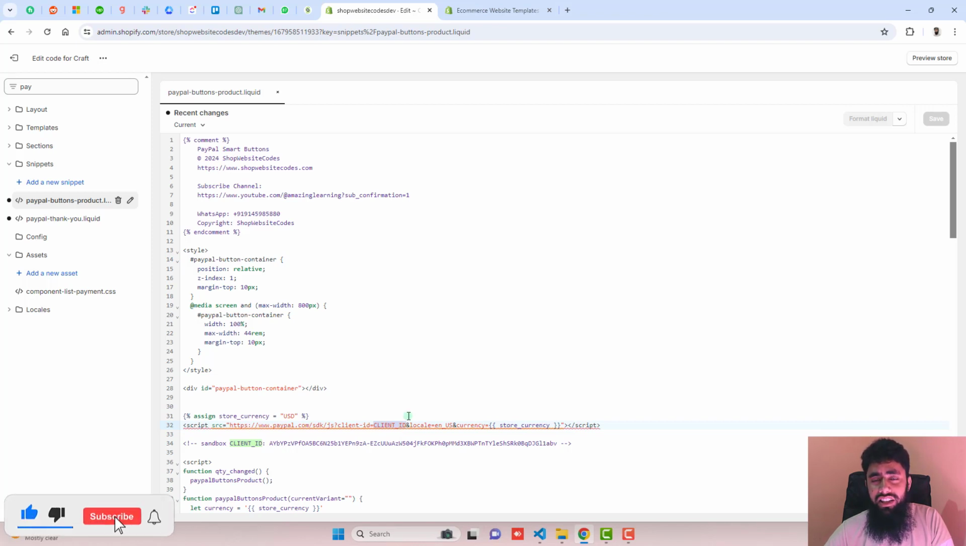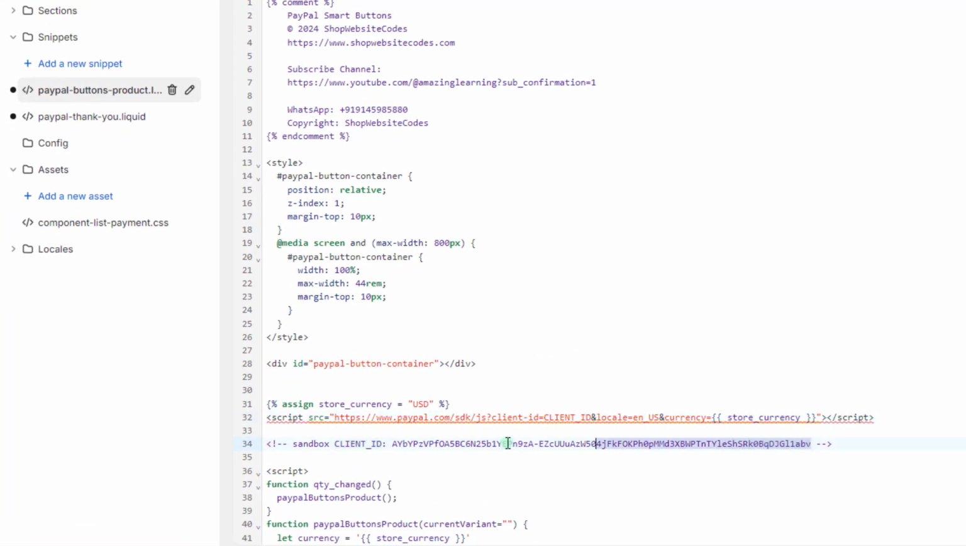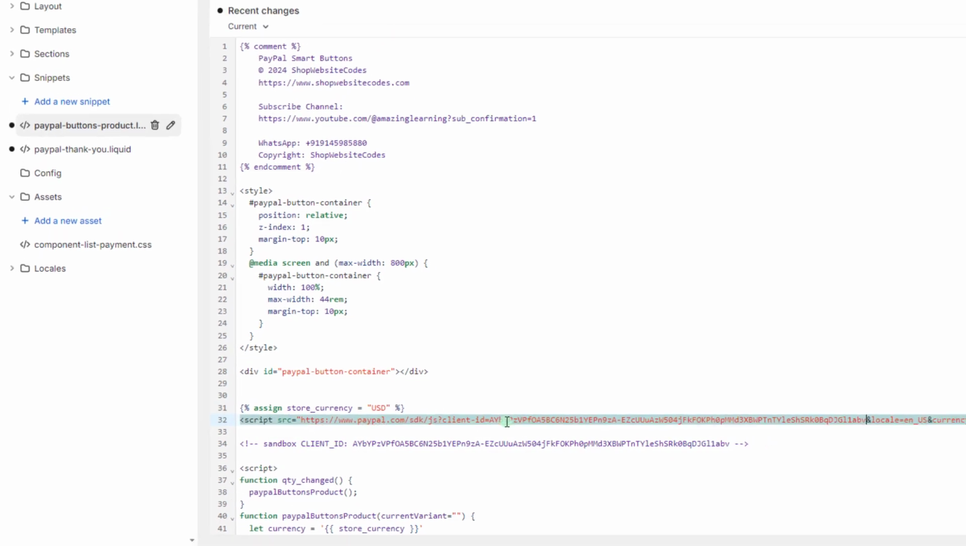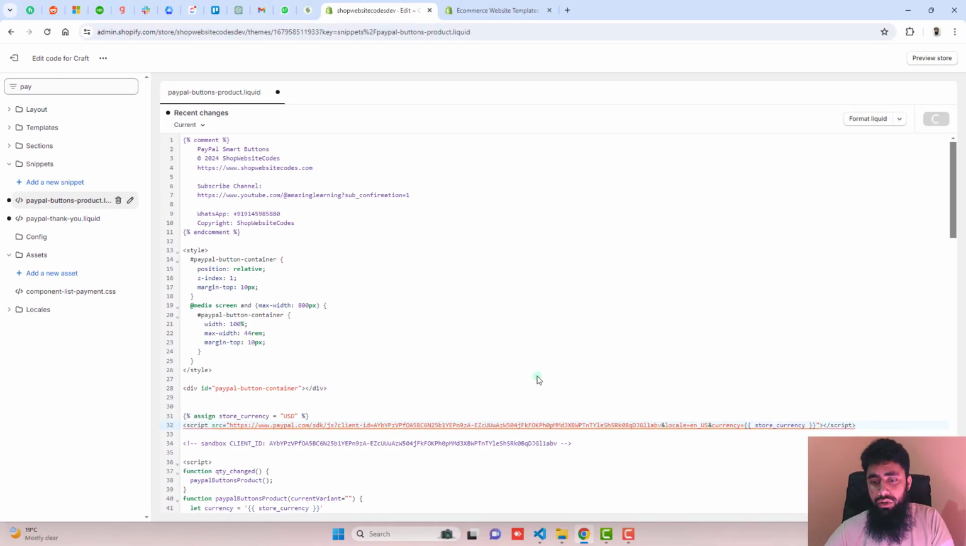I have already given the link below in the description. You should follow that video, find the client ID, and then copy and paste it here. For now, I'm going to use a Sandbox client ID. This is for testing purposes. I'm going to paste it right here, then click on save.